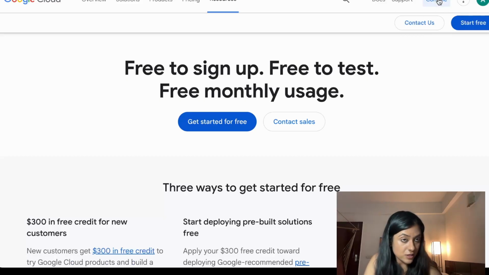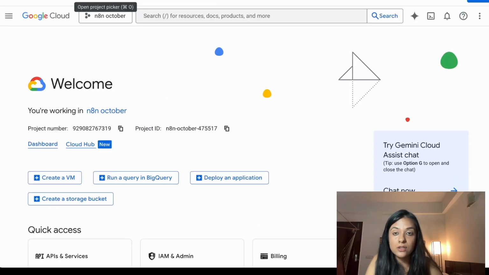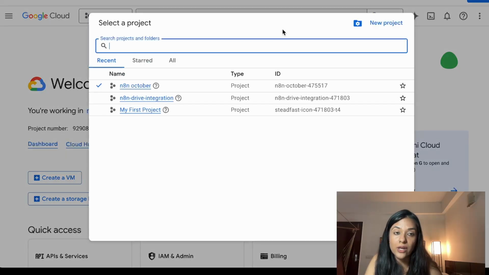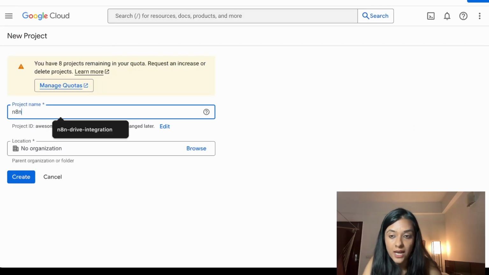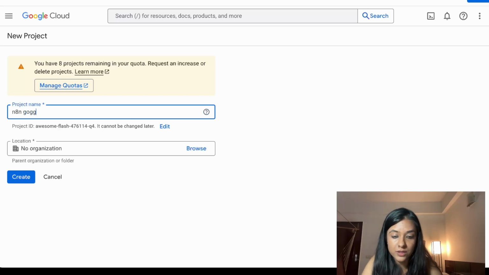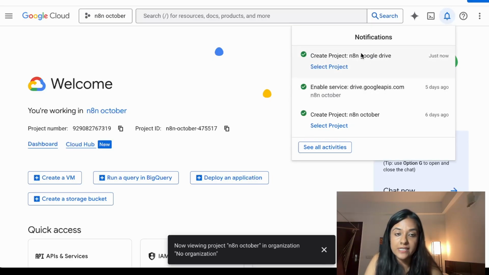So under this, you would go to console, and under console, you will see a button here where you will be able to select the project you are working on or create a new project. For this demo, I will create a new project, n8n Google Drive. That's what I would name. You can name it anything that will help you remember and find it later. But you can click on create and a new project gets created. So you would get another notification and this gets created.